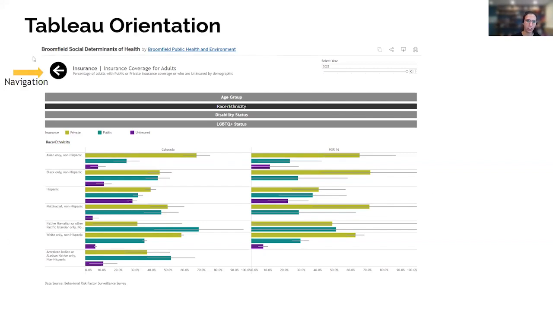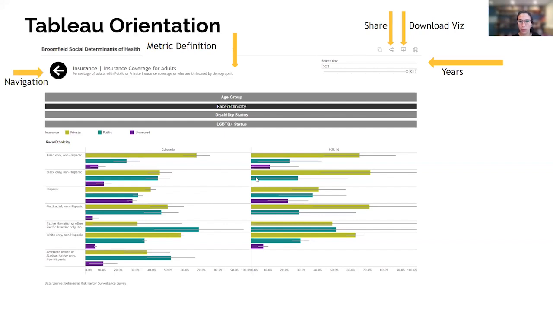So you have navigation. Then you have the metric definition on the top. You have an option for sharing. Then you can download the visualization, so you can take this directly and use it in your reports. And you have an opportunity to filter by the years available of data.